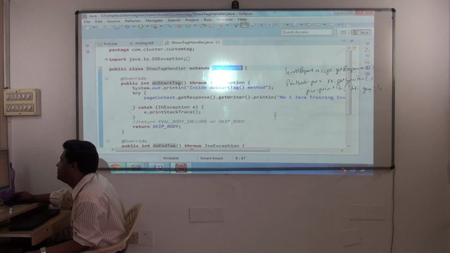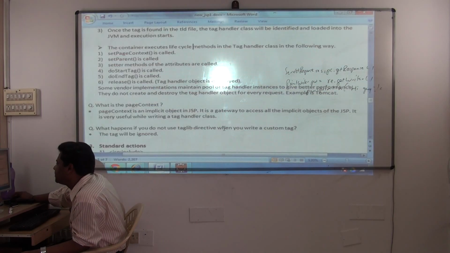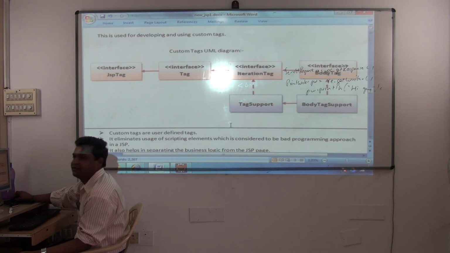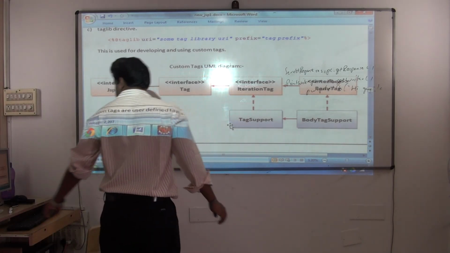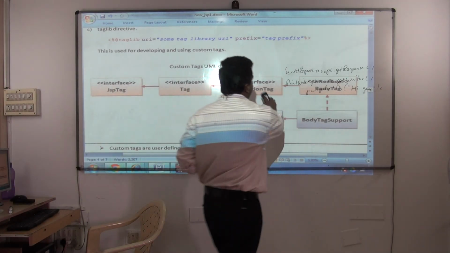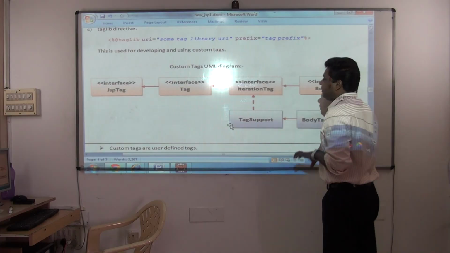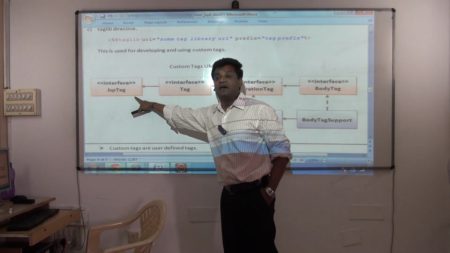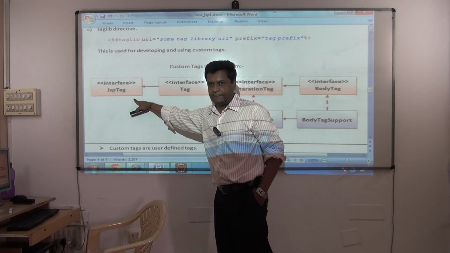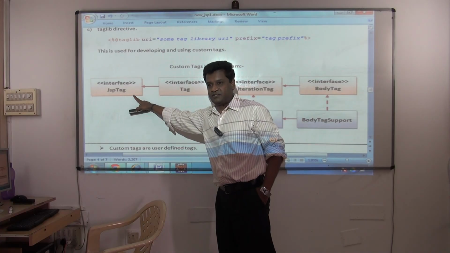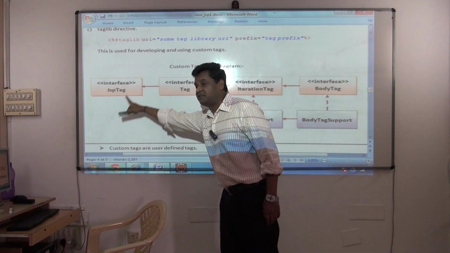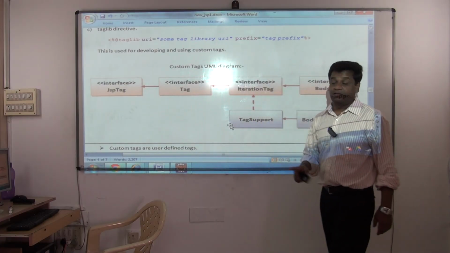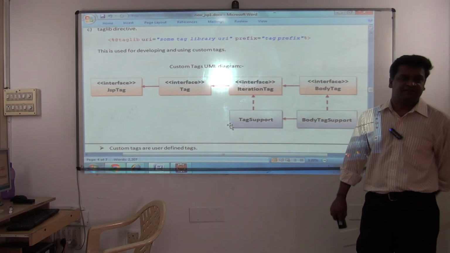If you want to clearly understand this, it's very simple. You should understand the UML diagram. See, this is how they are related. JSPTag is a marker interface. It does not have any body. It does not have any methods. This is a marker interface. No methods are there. Tag interface is extending what now? JSPTag. That's one more example for what? Marker interface.